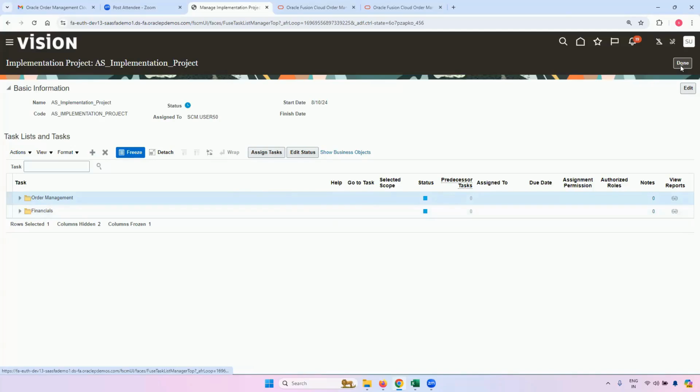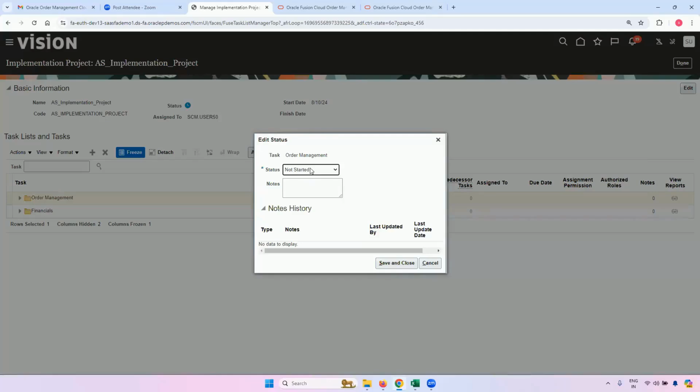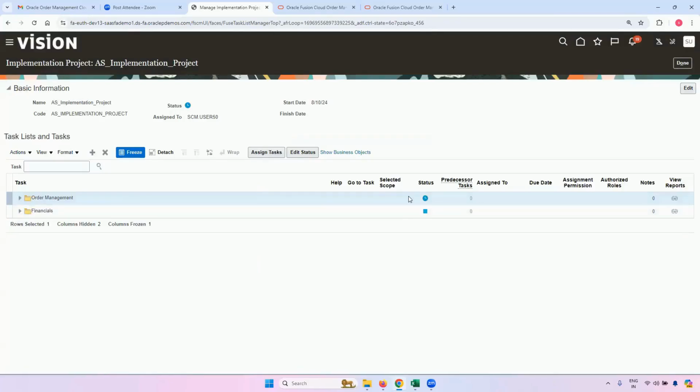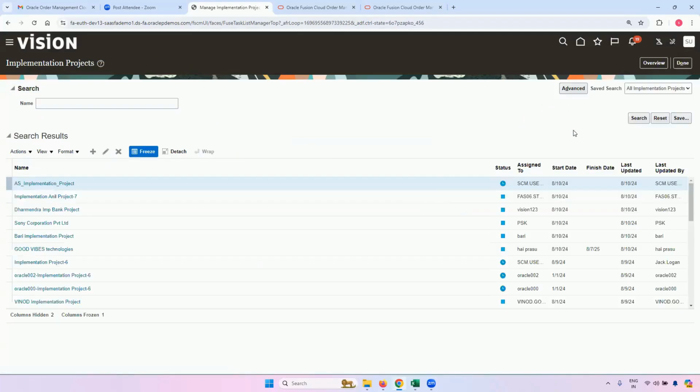So you click on done. You can also change the status of this. Suppose you learn from a resource that he is making good progress and has started working on it. You can click on edit status and make it in progress. Save and close. So this is now in progress. You can click on done and come out of that. You can see your project name is over here and it is in progress. Click on done.